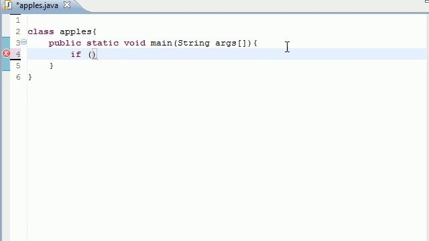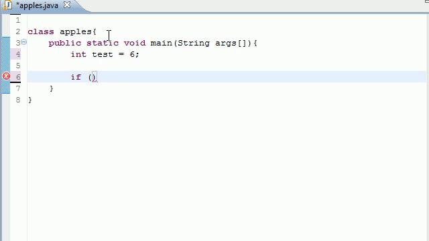Say we have a variable, let's just name it test, and let's make it an int. int test is equal to 6. So now we have a variable that we can test. Let's go ahead and say if test is equal to 9, and this brings me to another point.